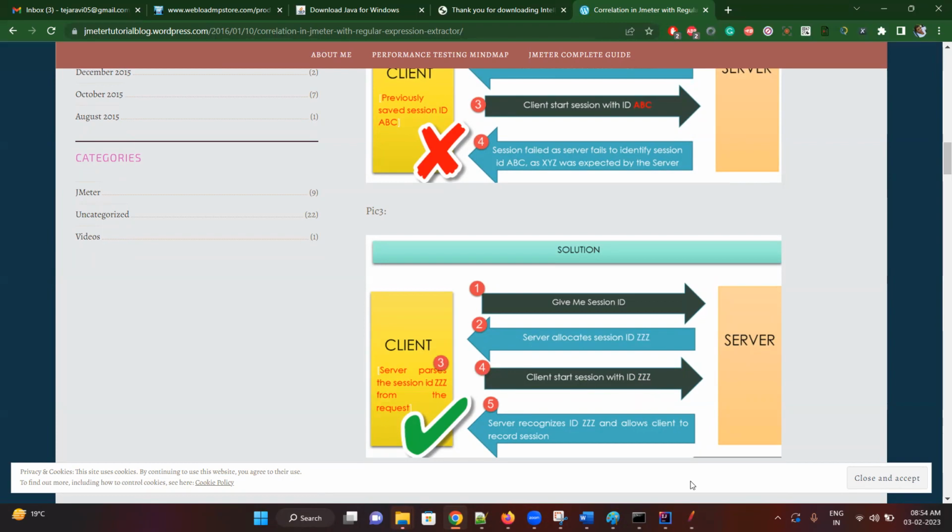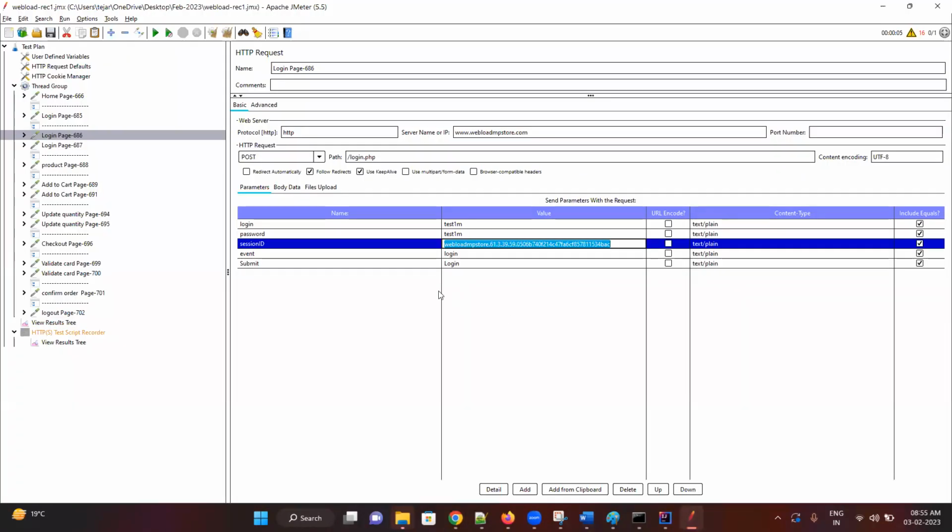Okay. So let's go to our JMeter script. Here in the login 686, as I told you, the session is passing here, and we didn't enter this value in the recording. So it means somehow the server has generated a value and it's passing to the request. Whenever the server is generating, the value could be found in the response. Correct? Server generating means it should be in the response, and the response is the only way the server is talking to us.